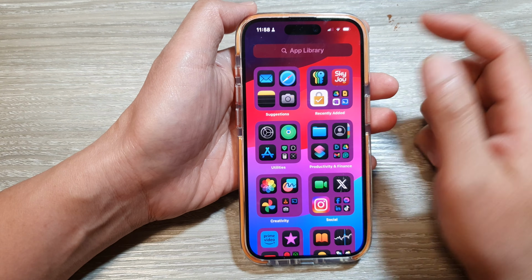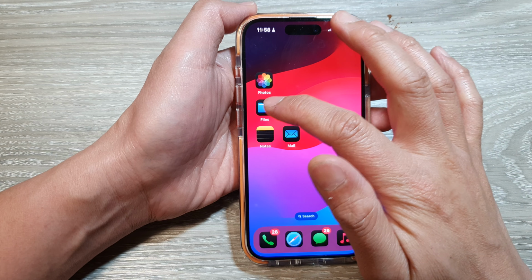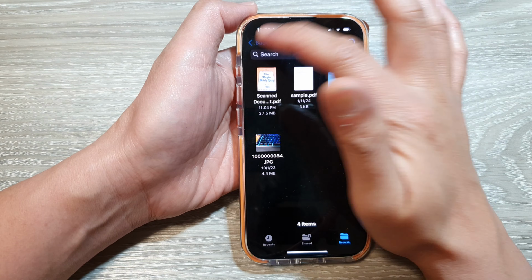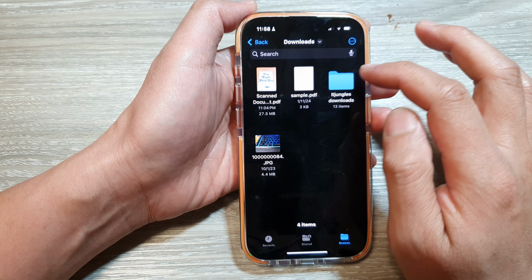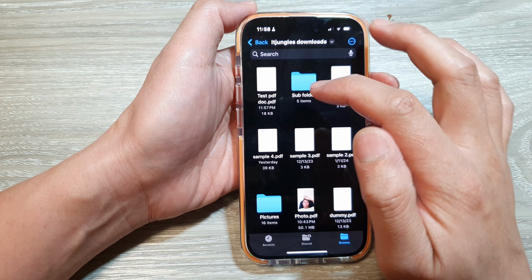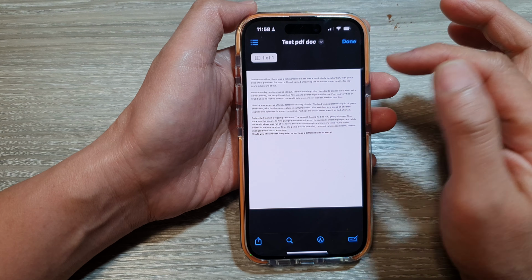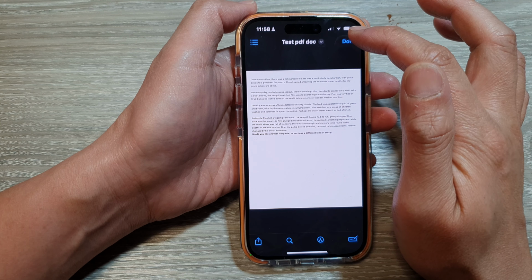Alright, now if you go to the file manager on the iPhone, so from the home screen here, I will open up files. In files, you can browse to the folders where you save your PDF document. In here, I've got test PDF doc, and there it is. So it saved my note as a PDF document.